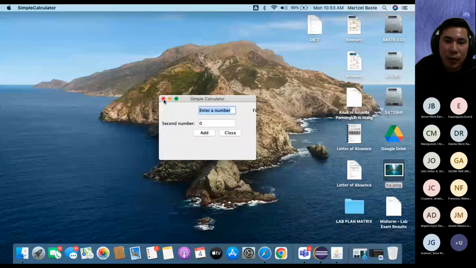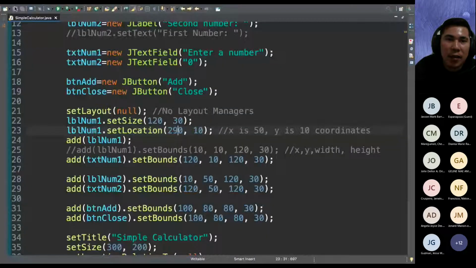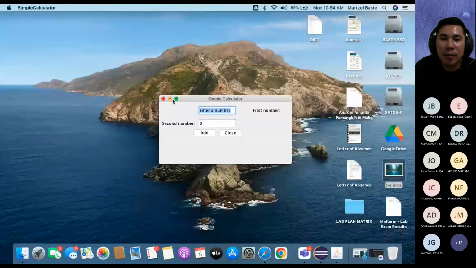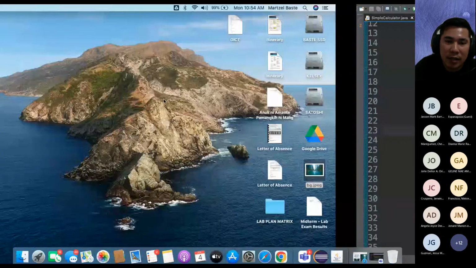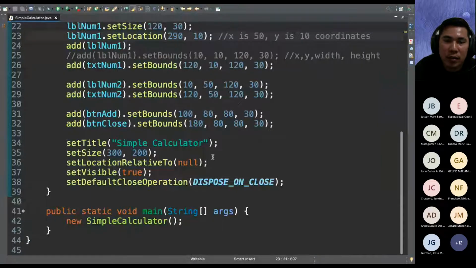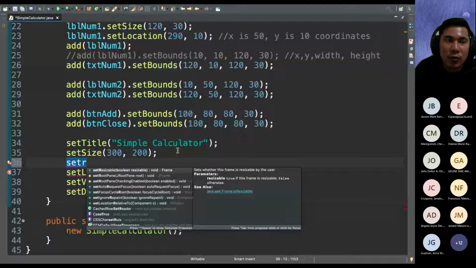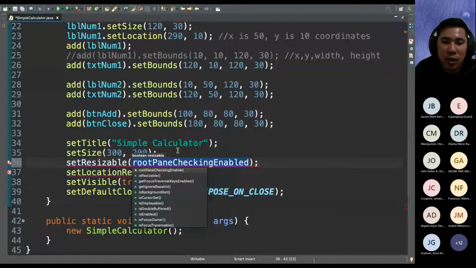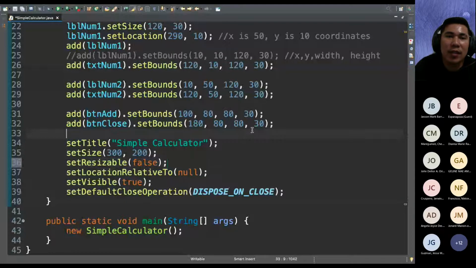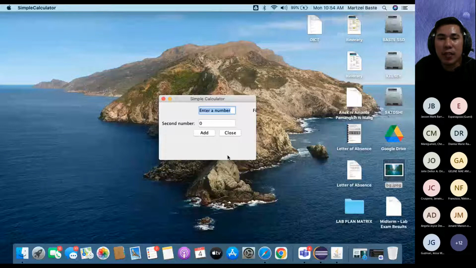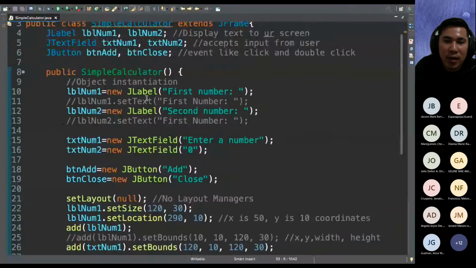Okay, so now, by the way, this one is movable, meaning you can re-maximize this one or resize rather. If you don't want the user to do that, you can actually call set resizable to false. So meaning this will not be resizable anymore. That would mean that this cannot be resized. So now let's go back to here.